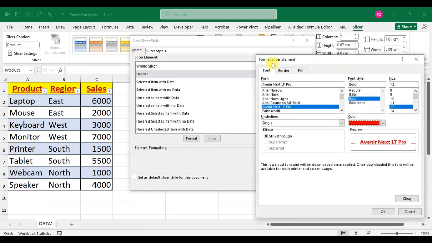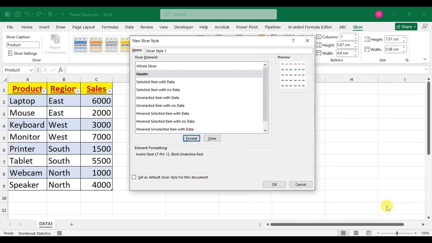Okay, I'm going to format this coloring for header. Okay, I select the header option here. After that, just click on the OK and that's it. You can see in preview the first line is red. Okay, as I select the color for header is red.